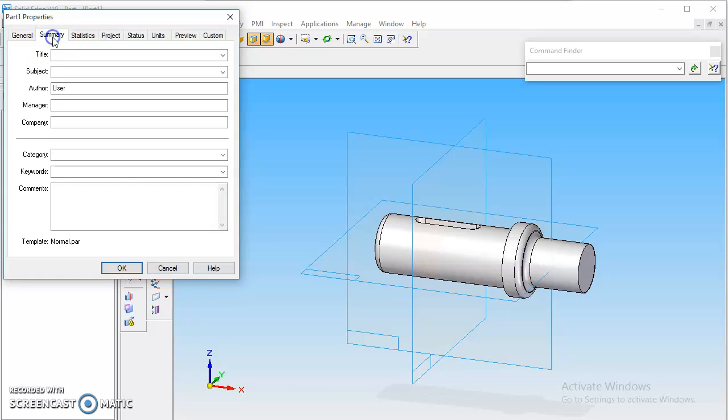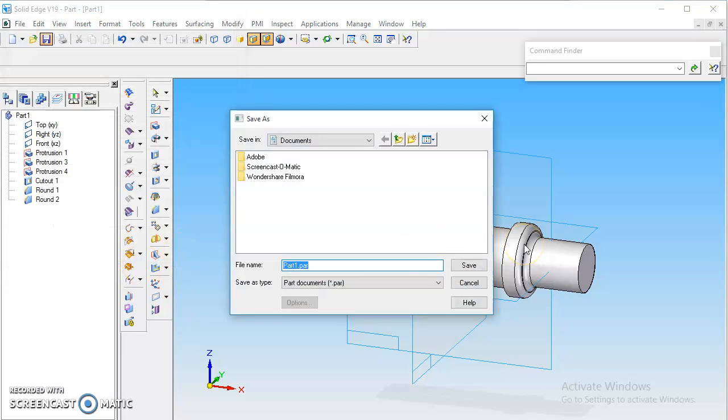Here you are going to select summary, and here you are going to give title as Spigot. We will be clicking on OK, and this will be saved as Spigot.